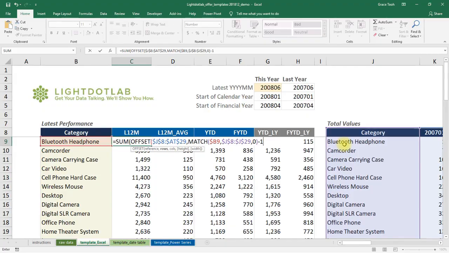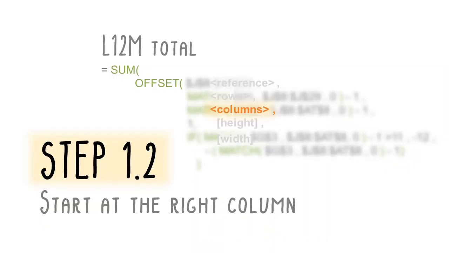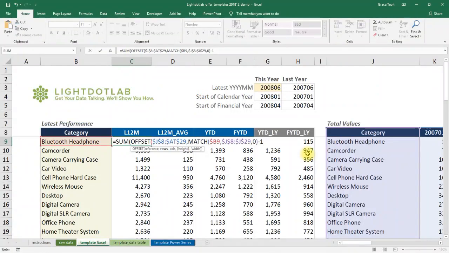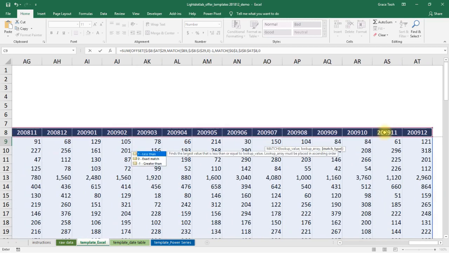Next, we narrow down the range to start at the right column based on your choice of date reference. We use the formula match again to identify the column that corresponds to the date reference you've selected. In this case, it's 2008-06. This time, we want to look up cell G3's 2008-06 from the horizontal range J8 to AT8 where the match is exact. This will return 19.